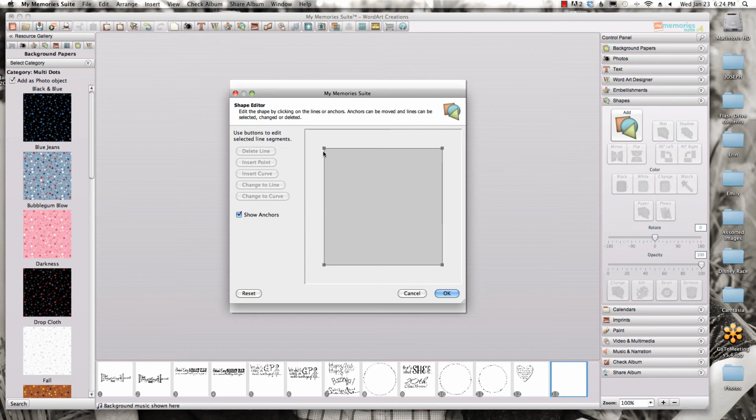Now, you'll see here the basic shape, and it defaults to show the anchors, which are these 4 points, or if you have any other shape, it's just points around the shape. So what I'm going to need to do is select a side that I want to edit. I'm going to go ahead and click that, and it will show me which side I happen to have edited. And I'm going to either insert a point or insert a curve.